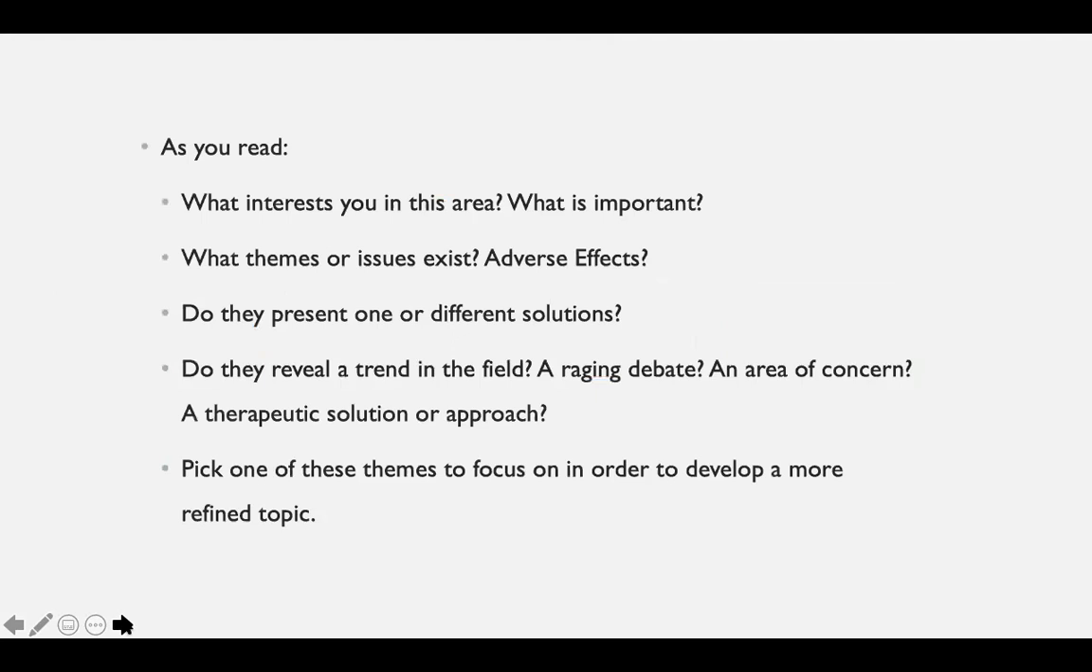So as you read through the results, the titles or the abstracts, or perhaps you might even see an article that really pops out at you, that really is a treasure trove of ideas that you might wish to focus in on. You're going to be reading those results that are the results of the initial broad subject search. And you're going to be identifying what interests you in this area.